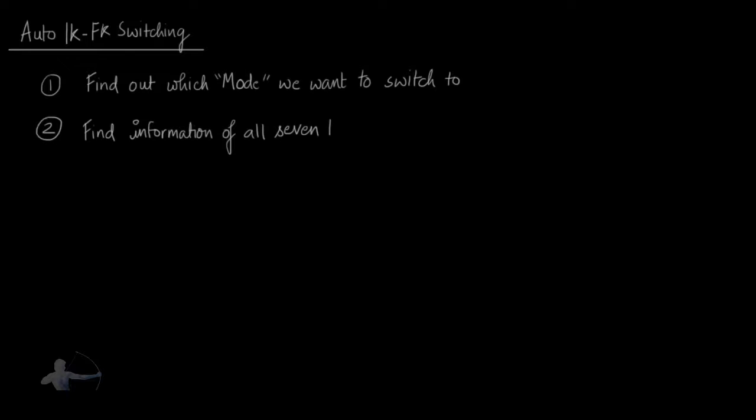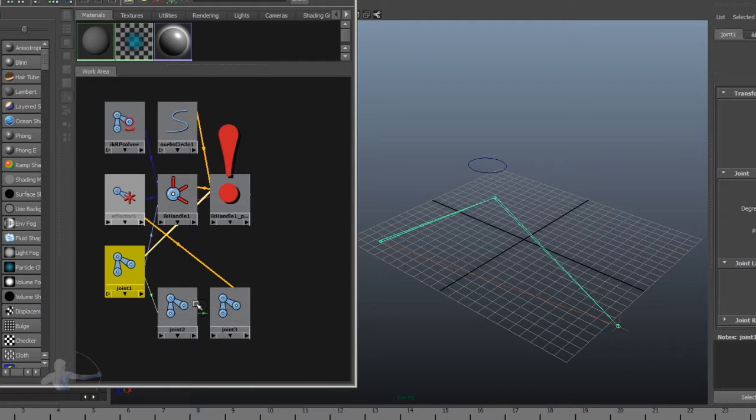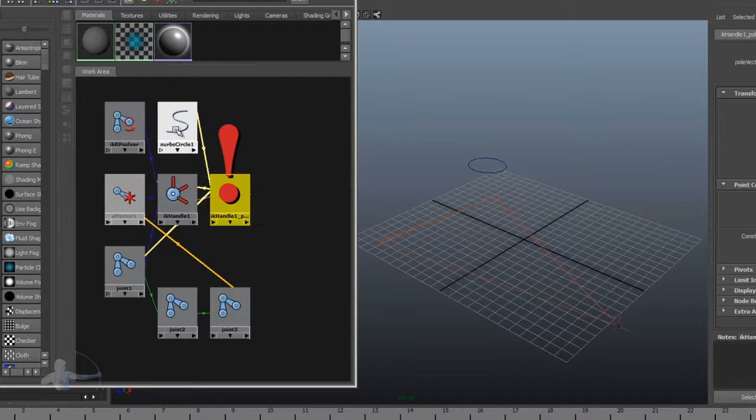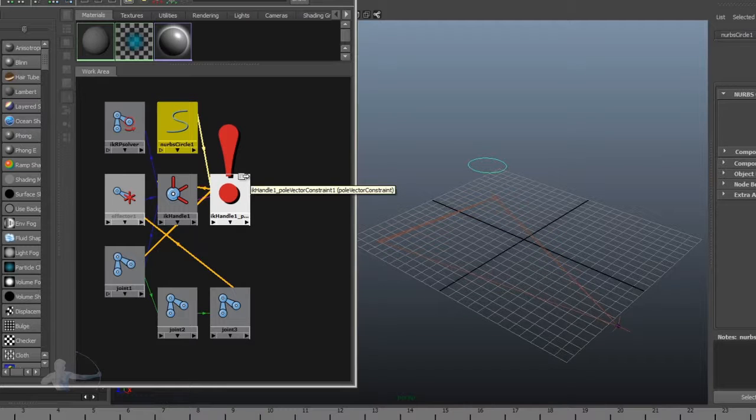we will find the information of all the 7 objects or things of our 3-joint chain IK system. And what are those 7 things? These 3 joints: IK handle, effector, pole vector, and the pole vector control. So we will grab the information of all these 7 things so that we can find out whenever we need any information.